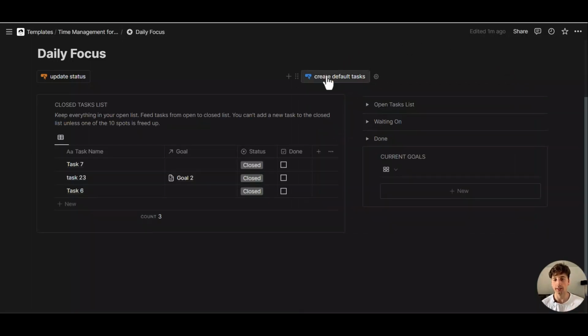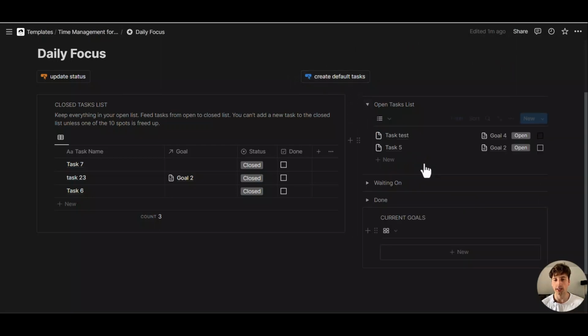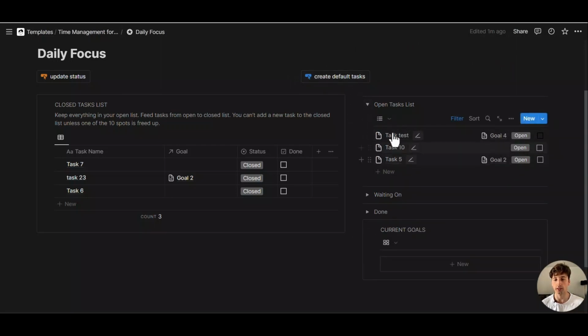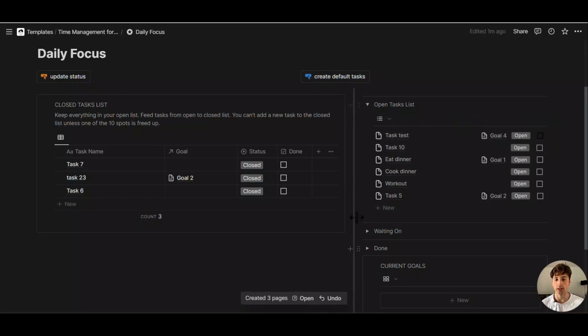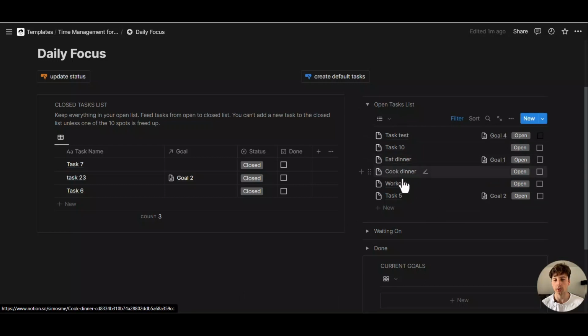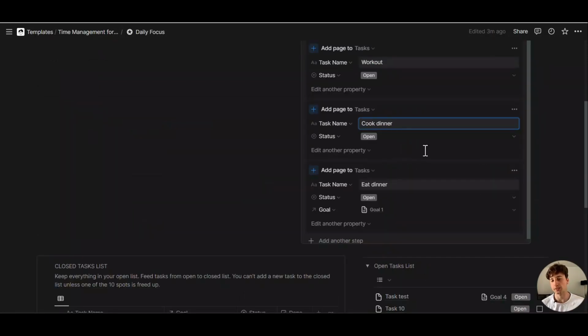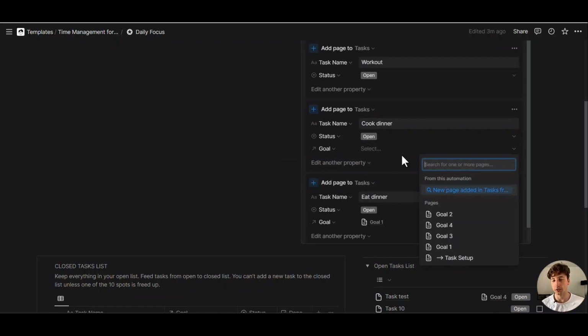So I will create default tasks, and they will end up here. So let's say we don't have anything right now, and if I click on this, we now have those tasks populated automatically. We have eat dinner, cook dinner, and workout, and those are my default tasks. And you can see whenever you have a button in Notion and you have an action, you can also reference previous steps. You can see here from this automation, if you want to reference the new page added in tasks, that is where you can define that.